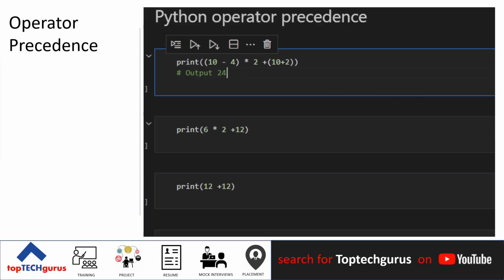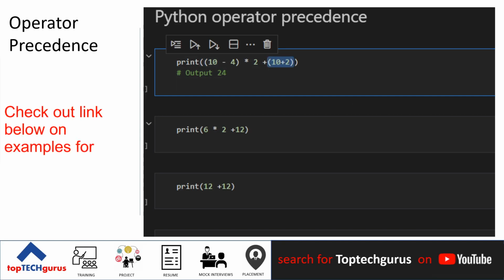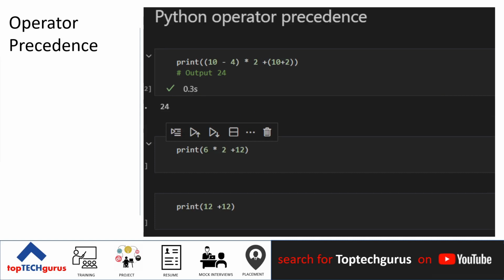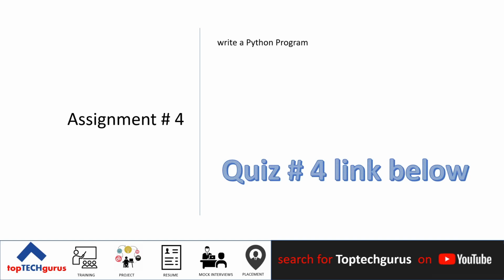Let us look at an example. In this example, brackets take the highest precedence. After the brackets are evaluated, the next ones are the multiplication and division operators. In this case, the multiplication happens first, and after that the addition and subtraction happen. For more details about the complete precedence rules, refer to the link below with details on operators and operator precedence. Today's assignment would be to write a Python program to convert a character into an ASCII value and verify if the character is lowercase or uppercase.